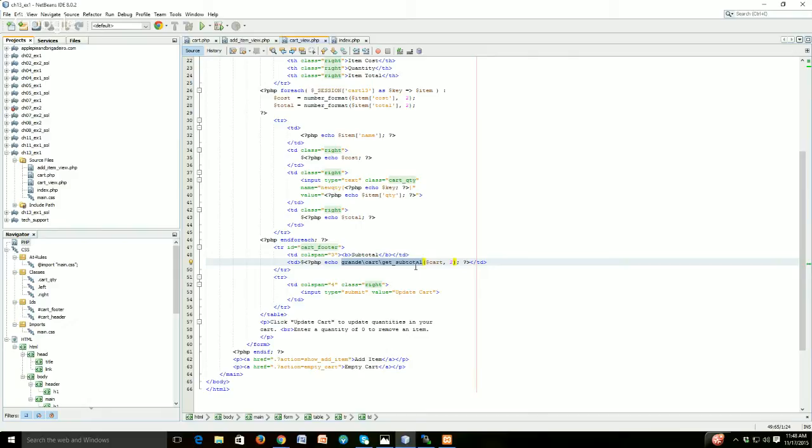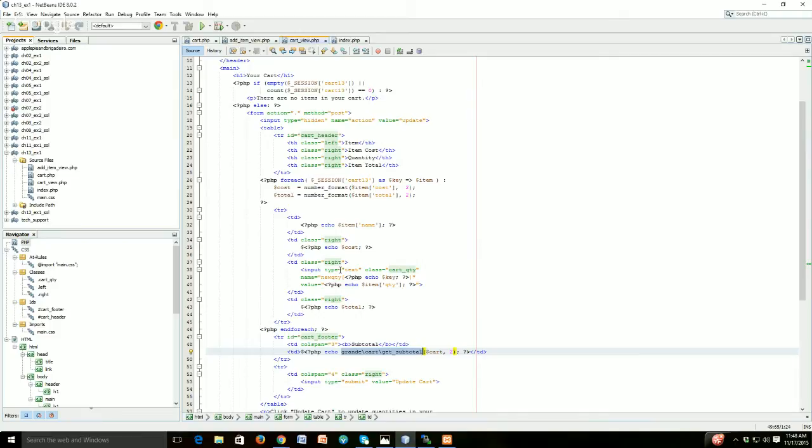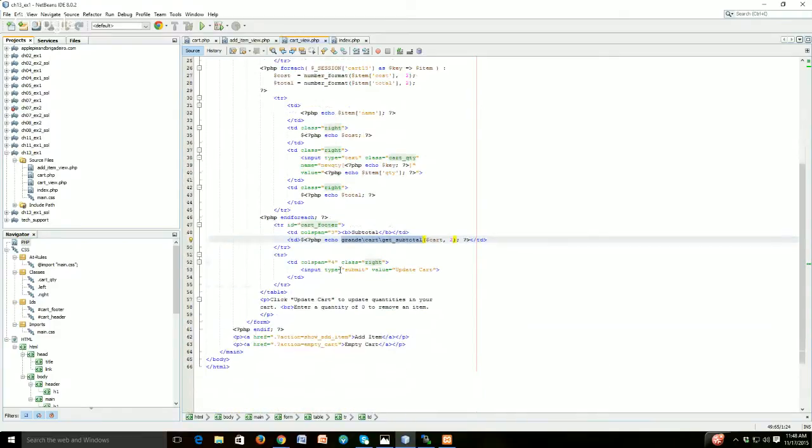Subtotal cart. And that's the only one, right? Because that's the only function that's being called in this one. Yes. There's nothing else here that changes. And use an optional parameter.